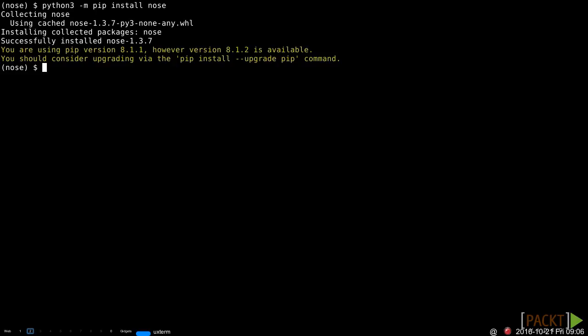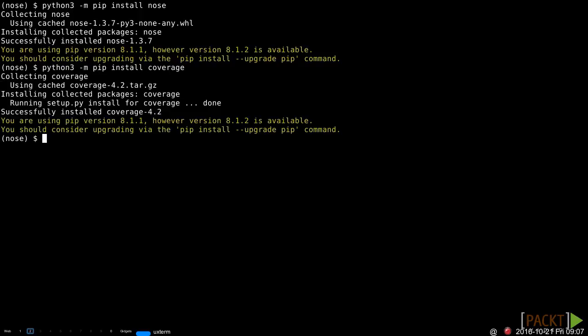In order to get a coverage report, we first need to make sure that the coverage module is installed. We can do that with a simple pip command. Once we have the coverage module in place, we can enable a coverage report for our tests with nothing more than a couple of Nose command line options.